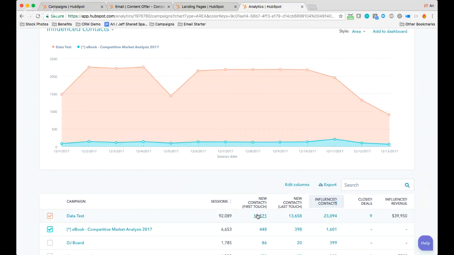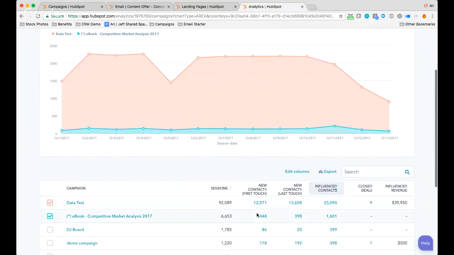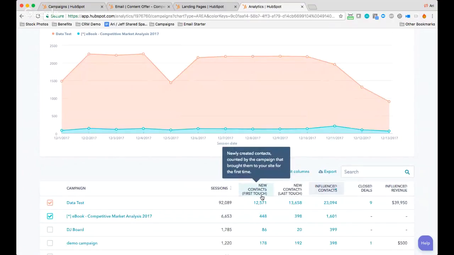Next up is new contacts. And we have two different measures of new contacts here. One is first touch. The idea of first touch new contacts is that an asset that was a part of this campaign was the very first thing that a contact saw on your website. So I like to think of that as kind of the gateway into the website. So maybe a blog post from that campaign we created, one of those Tofu top of the funnel awareness stage blog posts was one of the first things they saw. This would give us a measure of how many of those first touch leads a certain campaign drove.